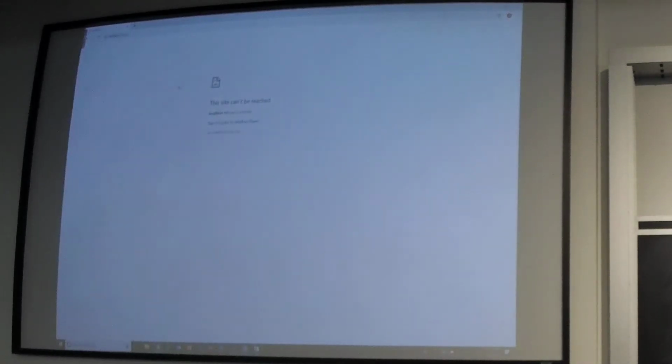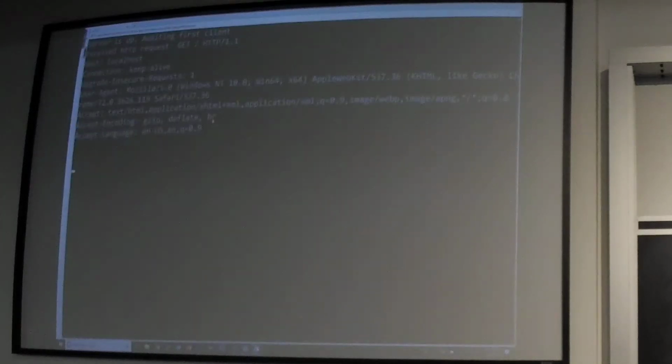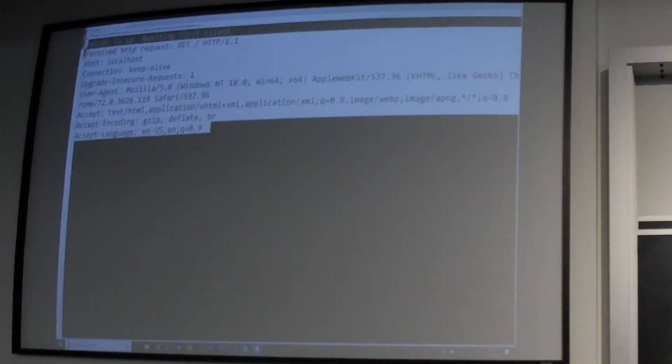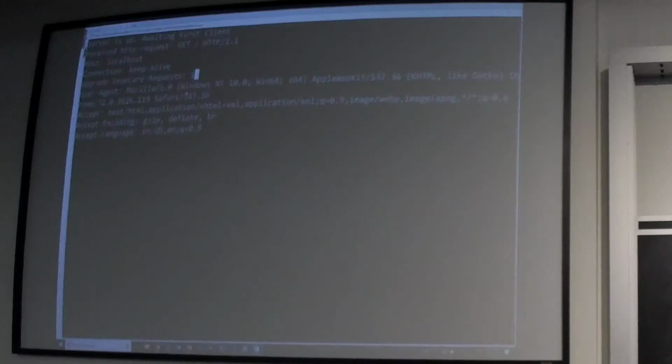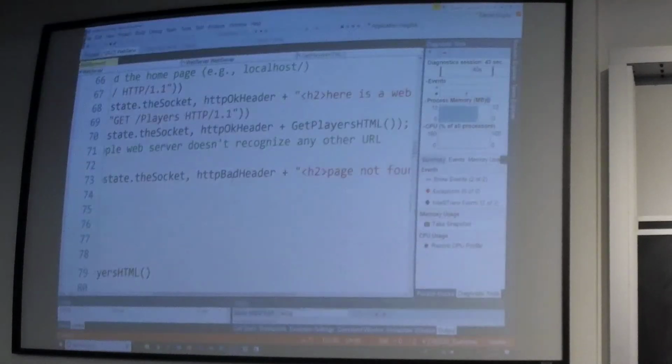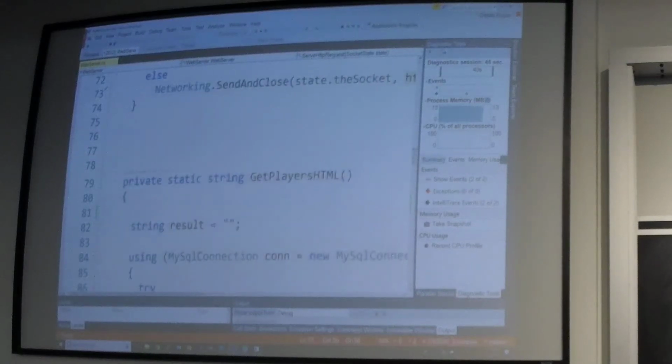So I have here a browser that's pointing to localhost. And here's a web page. My web server has said, here's the request that the browser sent. There's a lot of other stuff in here. All it really cares about is this. This is the only thing it's looking for, and that's how it decides what to send back. Okay.